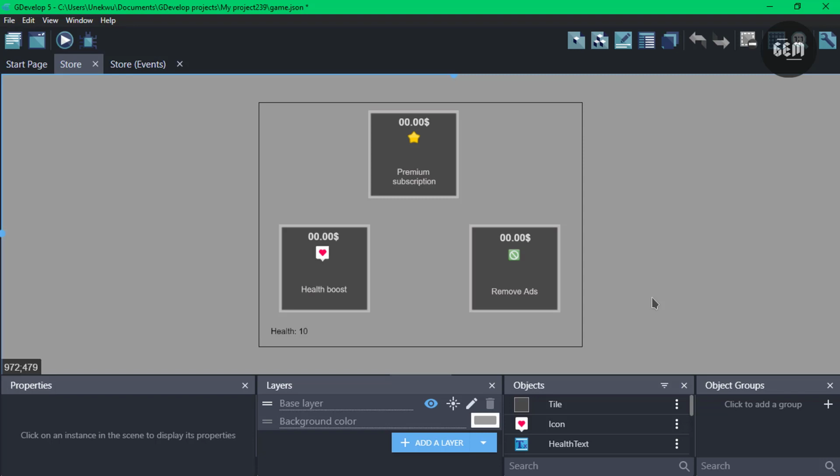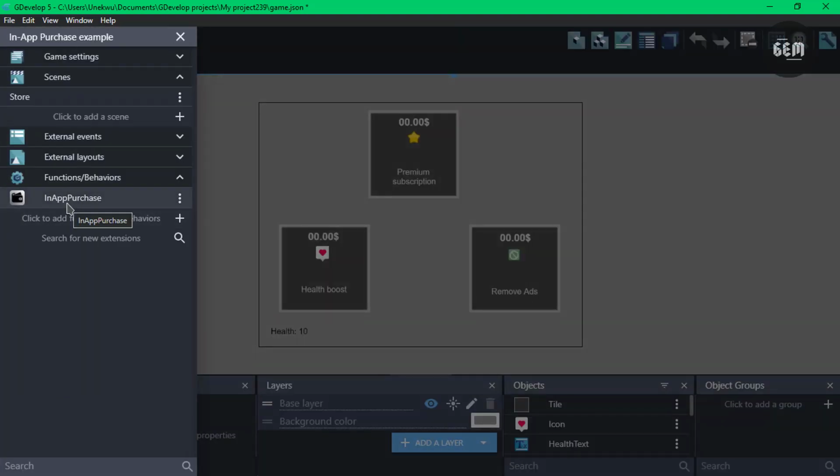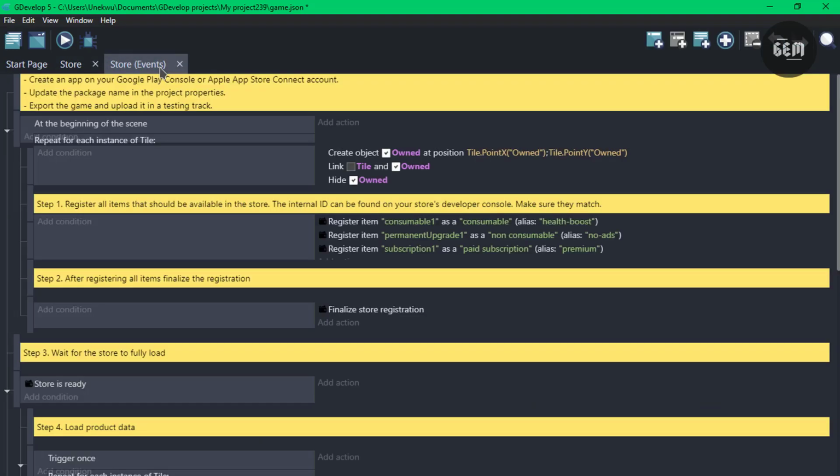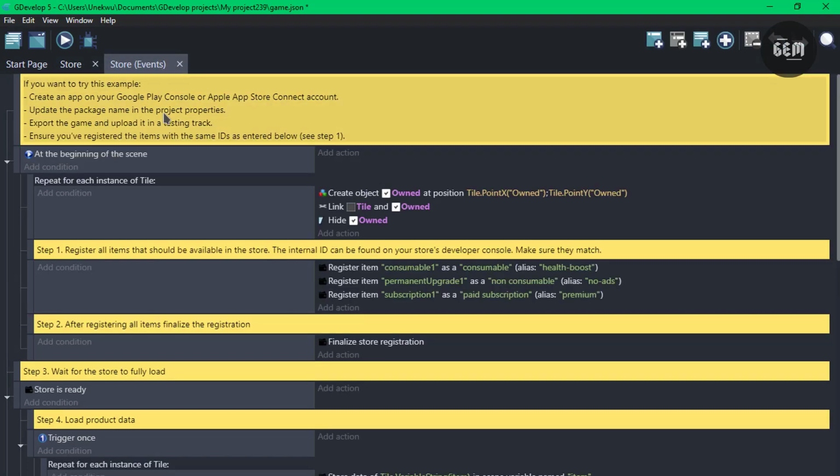So this example should show us how to use the in-app purchase extension, which is this extension we install right here, in a game, to sell items that can be consumable or non-consumable. So these consumable items may include adding an extra health, maybe adding an extra ammo pack, while the non-consumable may be given an ad-free version of your game. So in our events, here we have this note which explains all the process.